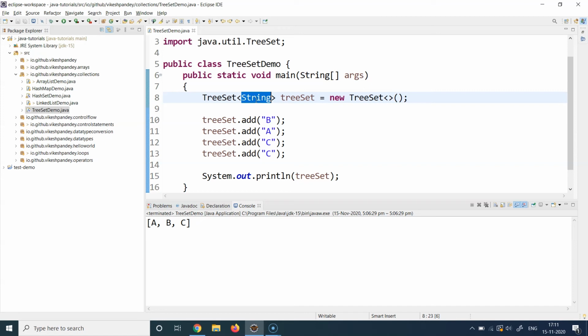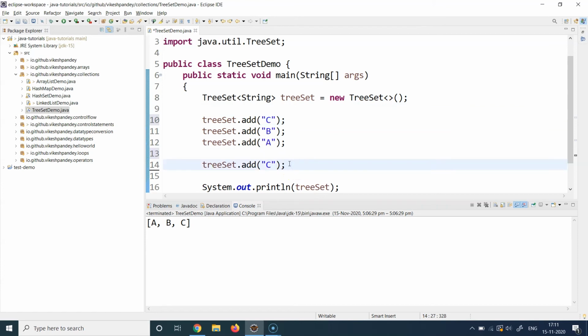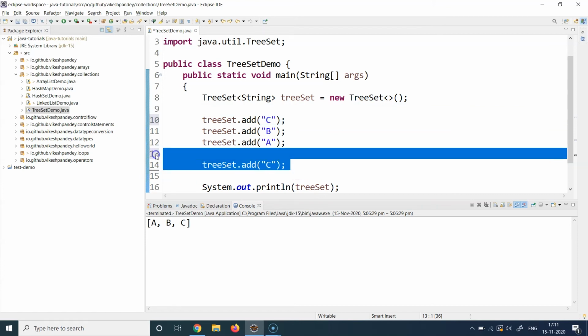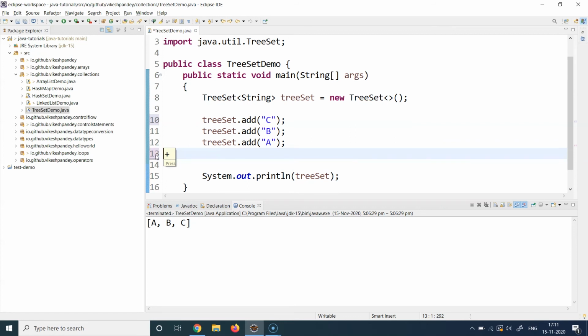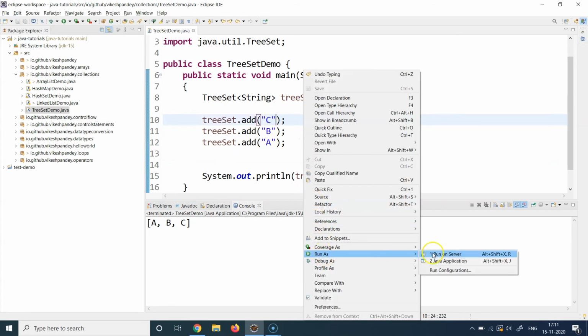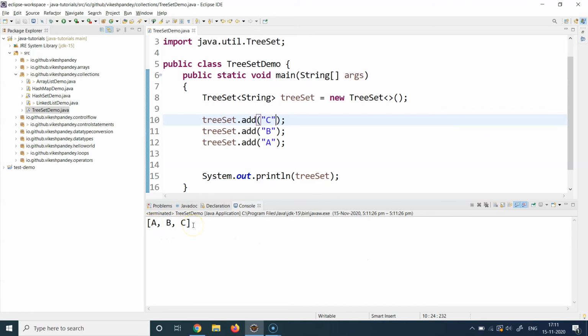In this particular example, I'm using String here and it will apply the natural ordering. Let's put C here in the very beginning to see what happens. And I can comment this out as we have already verified that C is only printed once and added once. So I'm adding C, B, A. And let's run this program. I still get ABC because again, the natural order is implemented.